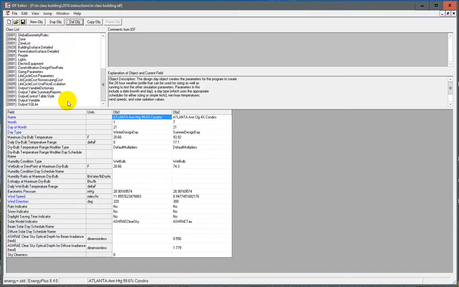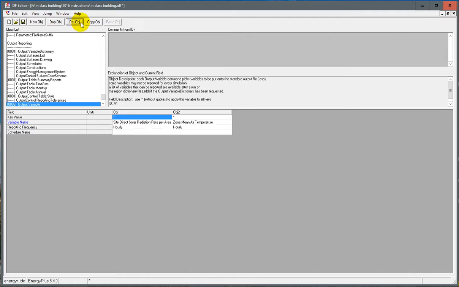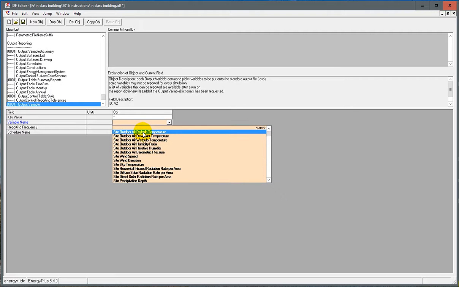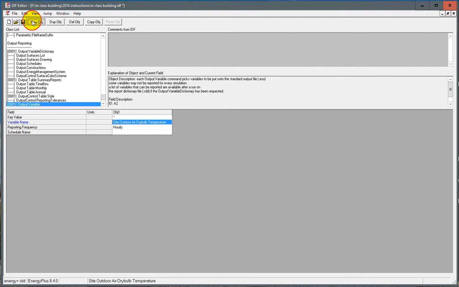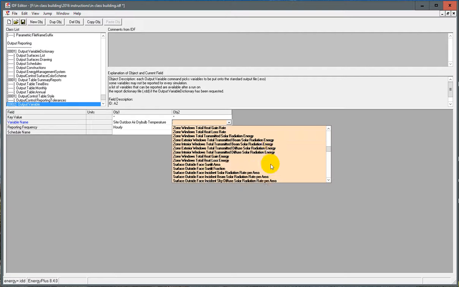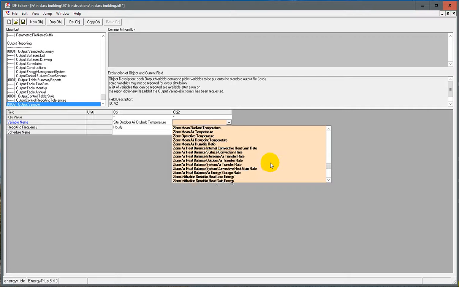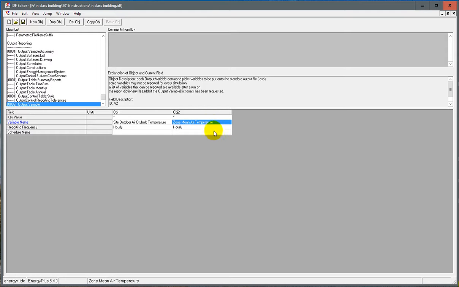Now that you have done that, you'll have to go, and these won't be here. It'll be like this. So you have to click new object, and then the asterisk here is everything. So if you want to do site outdoor dry bulb temperature, that's for every site. We only have one site, so that's good. But likewise, if you want to do zone temperature, it'll automatically output it here for every zone. So here we go, zone mean air temperature. So we want those two.